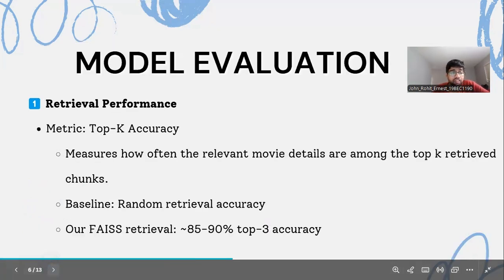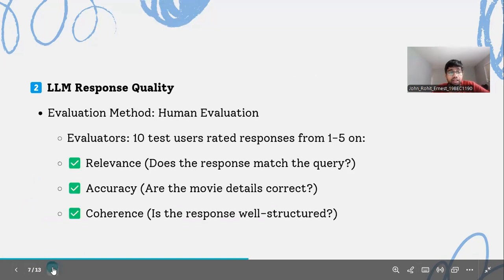Coming to model performance evaluation, for retrieval performance we use top-k accuracy as our metric. We measure the accuracy of FAISS retrieval by checking if the correct movie appeared in the top three search results, and our FAISS retrieval achieved an accuracy of around 85 to 90%, which is a great improvement over random guessing. Then we have the LLM response quality.